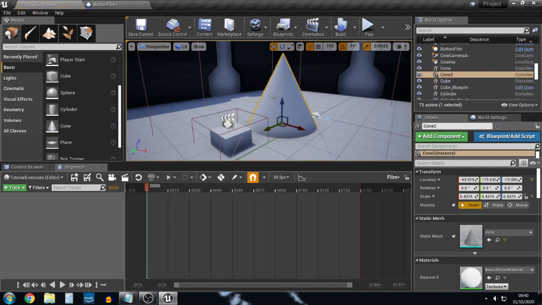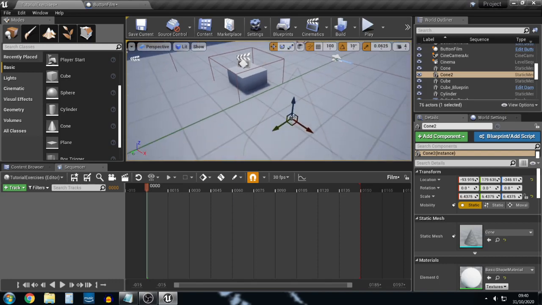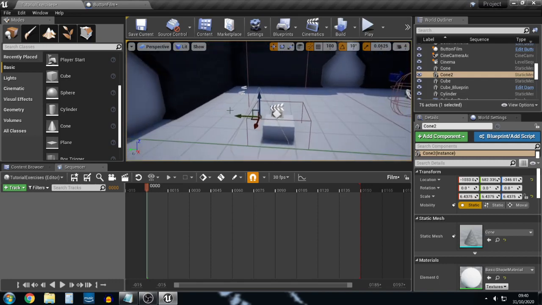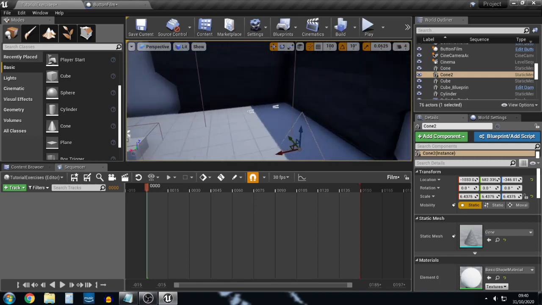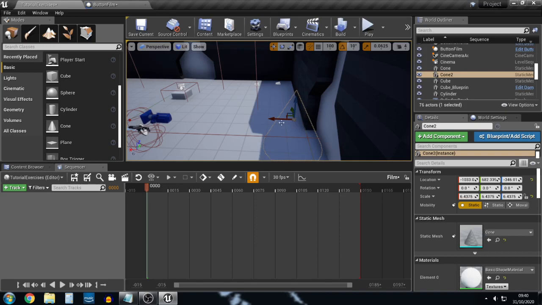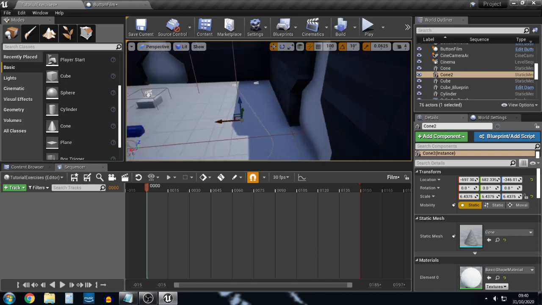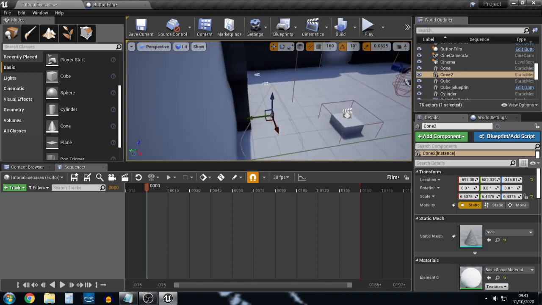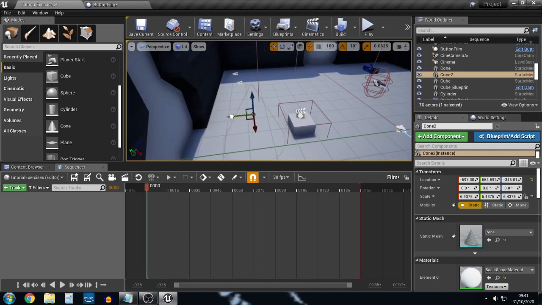Scale that up, and I'm going to submerge it. Just need to make sure I get it in a place that I can distinguish. Okay, yeah, that's great. That might be too far away. I'll just nudge it a little bit. Yeah, that's great. So we've got this reference to our cone, so it's cone 2. We're going to create a track.